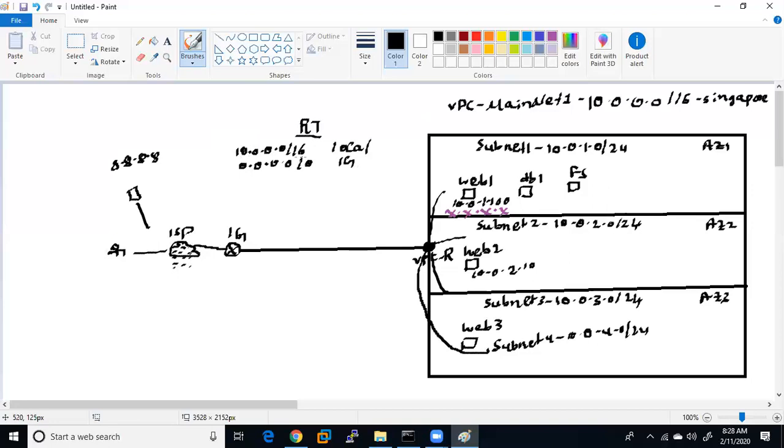8.8.8.8 is not your local network, because your local network is 10.0.0.0/16. So 8.8.8.8 is some other network that can be reachable via the internet gateway.